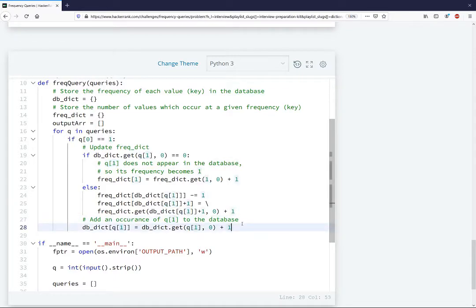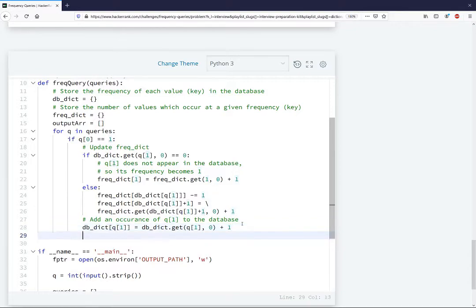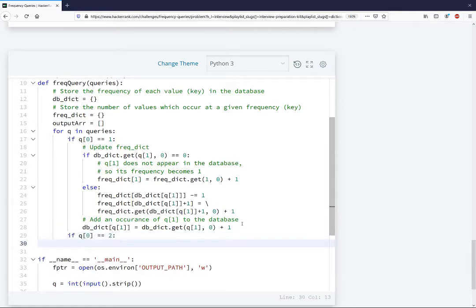Okay, so that's the case of the instruction being 1. Now we have to move on. So if Q0 equals 2, then, okay. Hold on. I might have been looking at the wrong lines here.